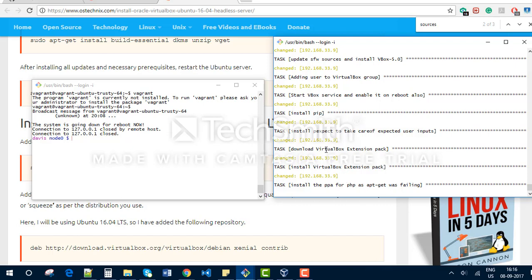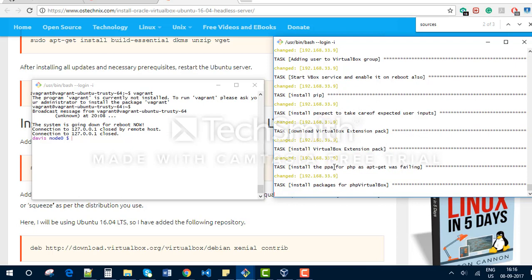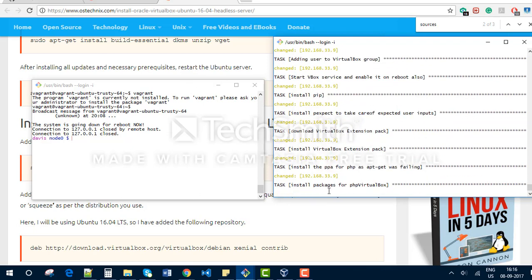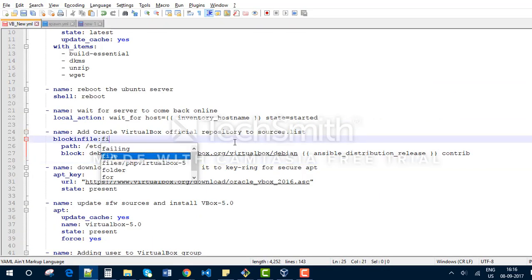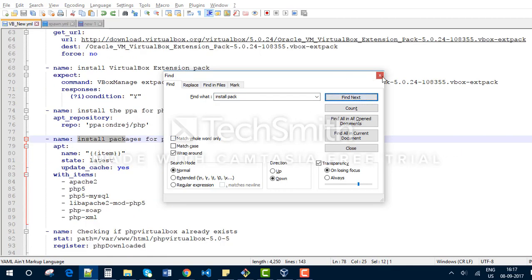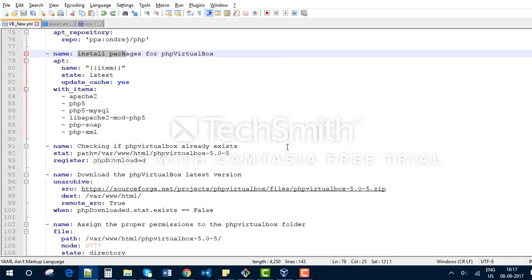Oh, I think I made a mistake in the naming of this. Let me correct that after the playbook gets executed. Sorry, it downloads the pack and now it installs the pack, and now installs the PPA for PHP. As you can see, the operation continues, and now it's going to install certain packages for PHP-VirtualBox. So let's see where is it? Install packages. Yeah, we have a bit more to go.